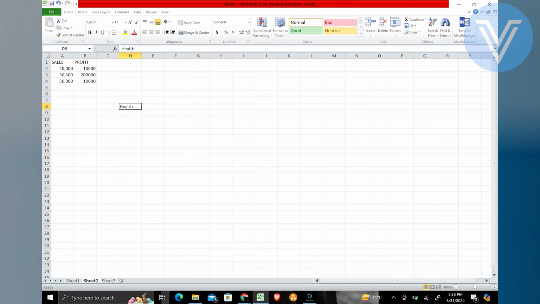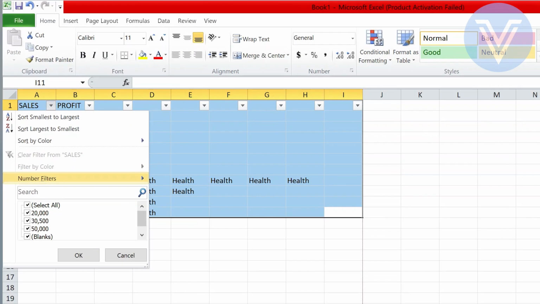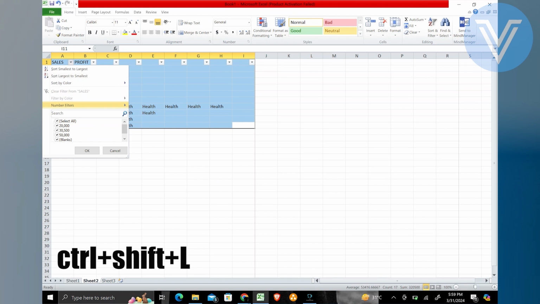Make sure your dataset has column headers, as Excel will use them to identify the fields. Go to the Data tab on the Excel ribbon. In the Sort and Filter group, click on the Filter button. Alternatively, you can use the keyboard shortcut Ctrl plus Shift plus L.